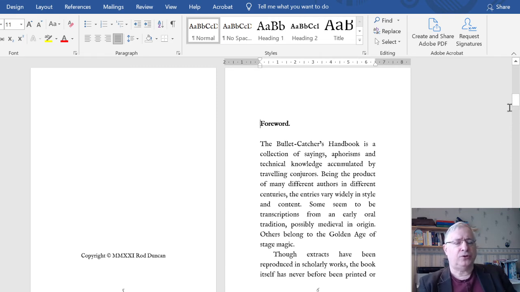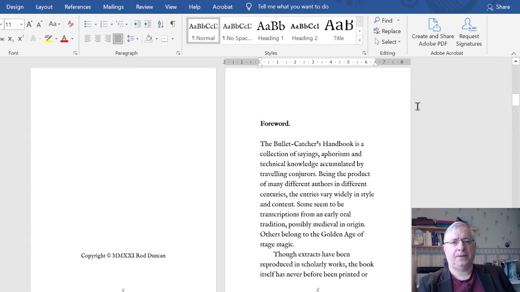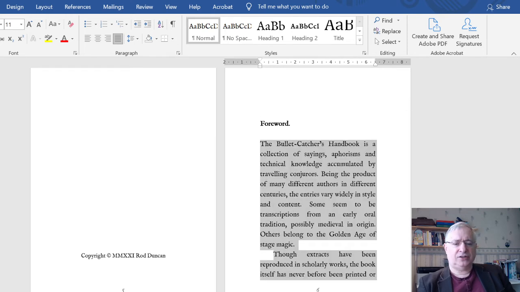The other thing to note is that I have fully justified this. So left and right edges are straight lines, as opposed to doing this, which is left justification. So when we write an essay or something like that, we tend to left justify. But if you look at most books, they are fully justified. And this leads to some aberrations.